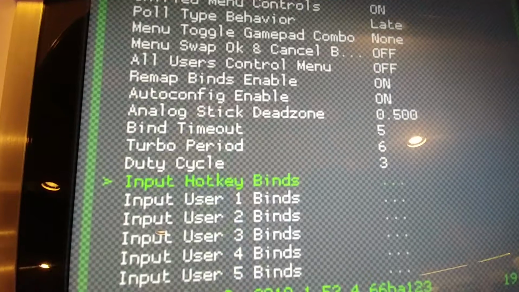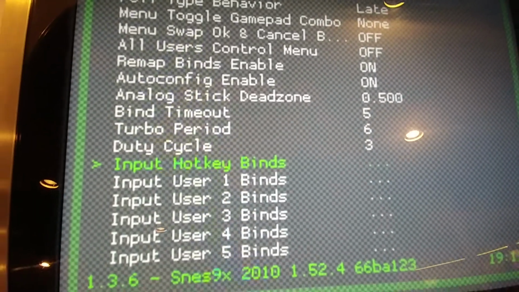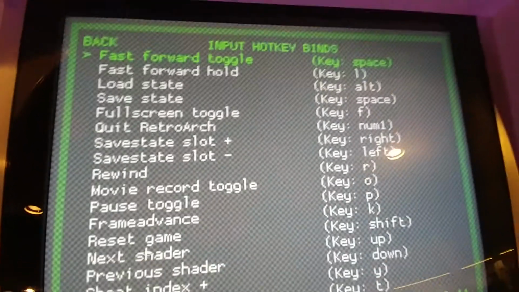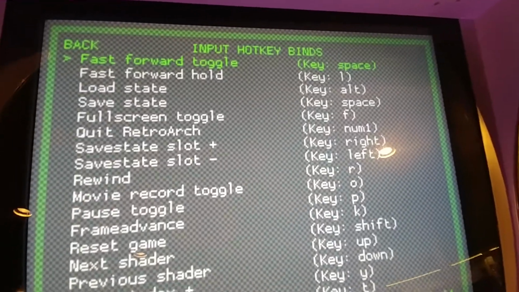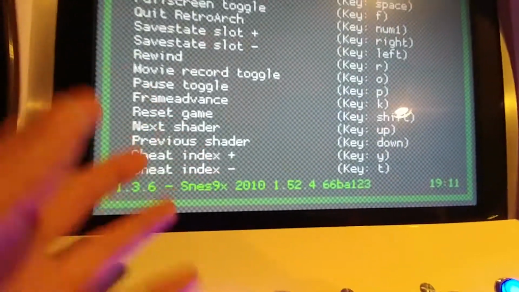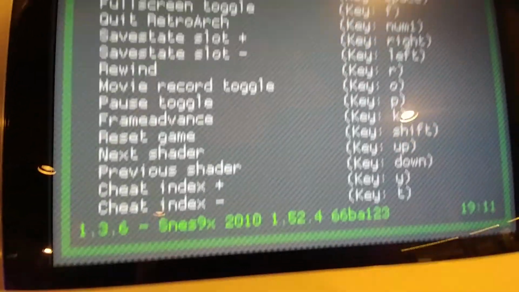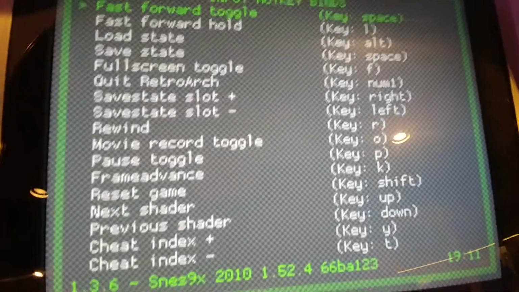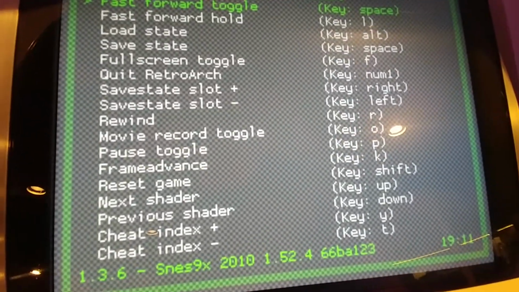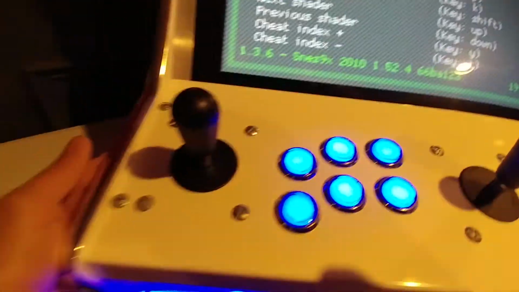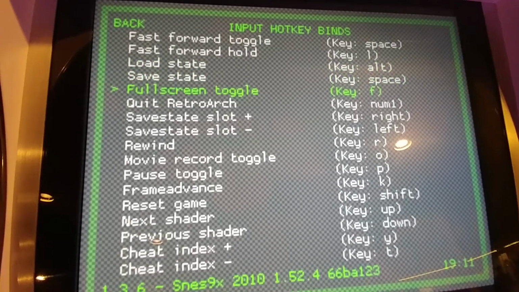And this one right here, the input hotkeys, this is what you did. This is how you input your hotkeys, how you decide what button combination to press to open the GUI, or to go to the next shader, to reset the game, to pause it, to increase the volume. See, in my case, to open the GUI, I use the select button and this button, which you see here.